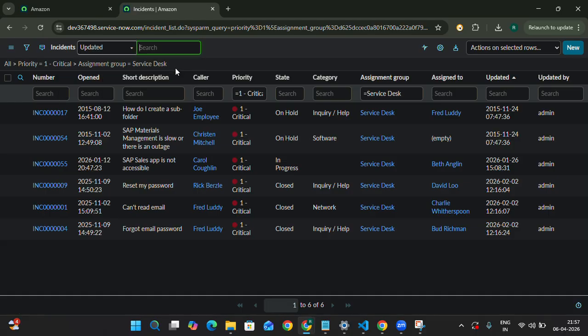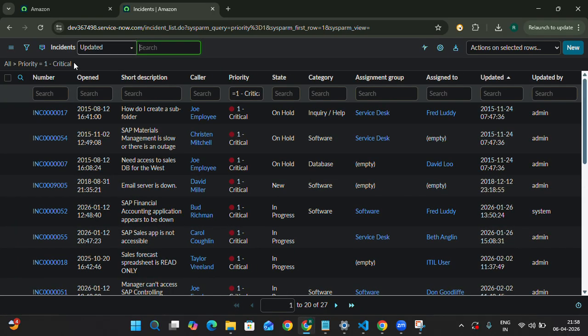And here, if you want to remove the last filter, meaning assignment group is service desk, you have to remove this one. You can see this greater than symbol. When you click on this, you can see the strike mark on the condition. This is called a breadcrumb. When you click here, it will get removed. So the first condition will be applied, that is critical one. This is how you can use a filter condition over here.